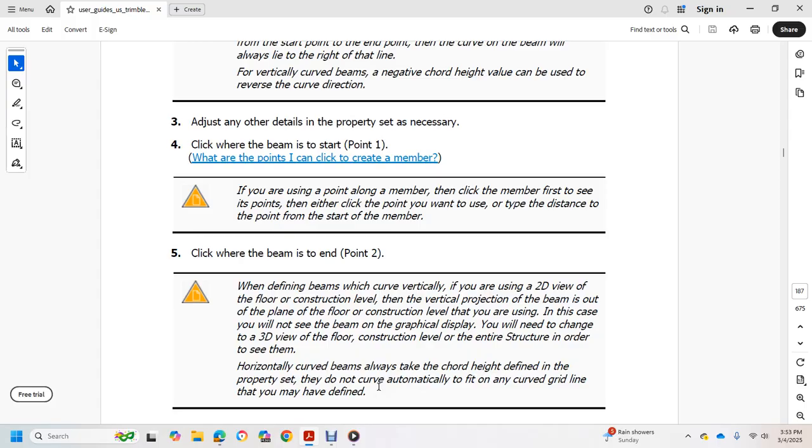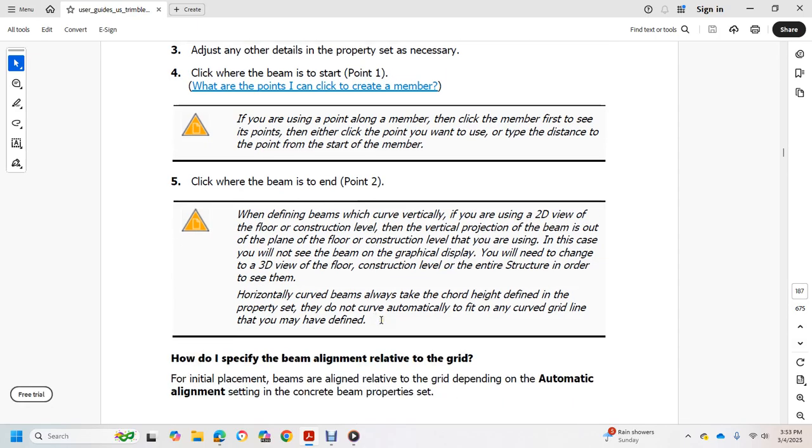Horizontally curved beams always take the chord height defined in the property set, but they do not curve automatically to fit any curved grid line you may have defined. How to specify beam alignment relative to the grid? For initial placement, beams are aligned relative to the grid depending on the automatic alignment setting of the concrete beam property set.